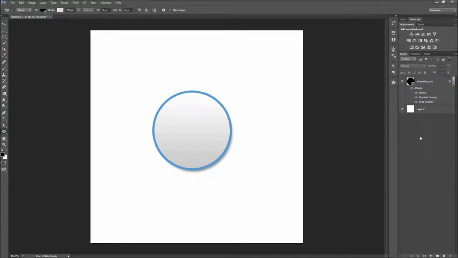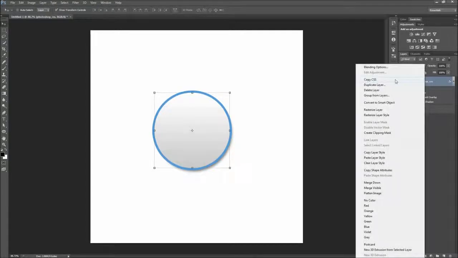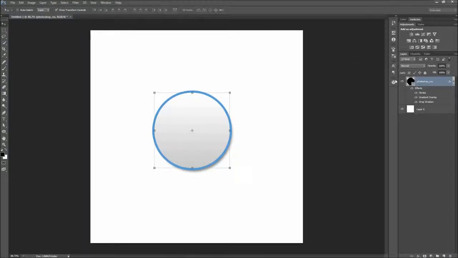Now that we are done with the simple base of our icon, we can copy the styles for CSS in one of two ways. Select your layer and then either go up to Layer and down to Copy CSS, or right-click on the layer and go to Copy CSS. The CSS for this layer is now copied to your clipboard. You can now paste it in any coding program you like.